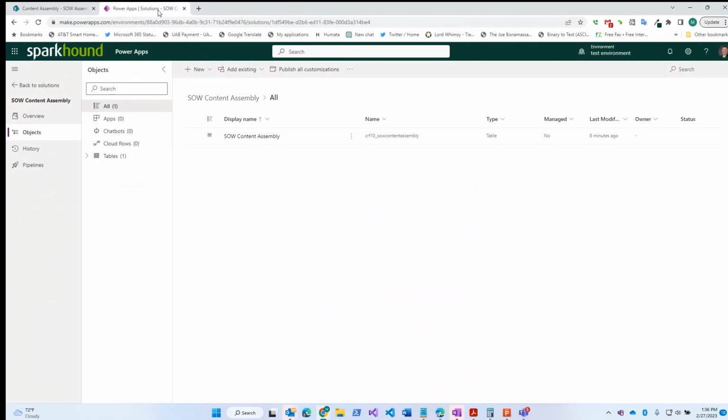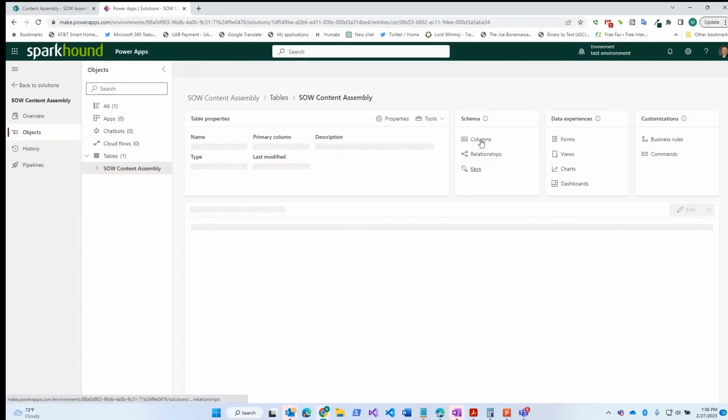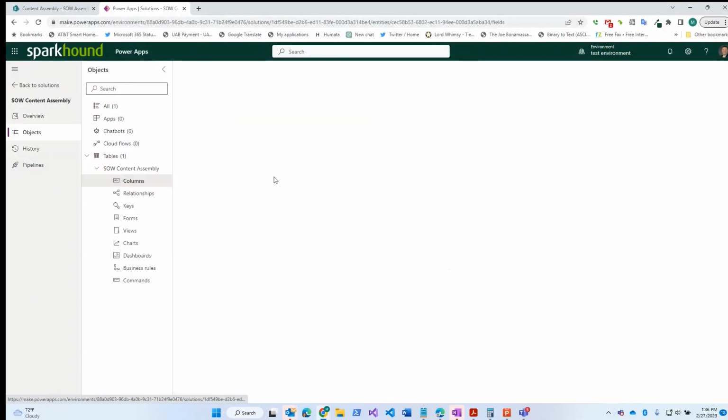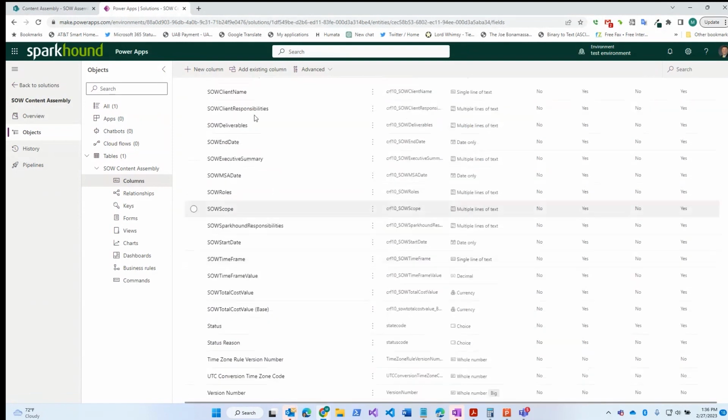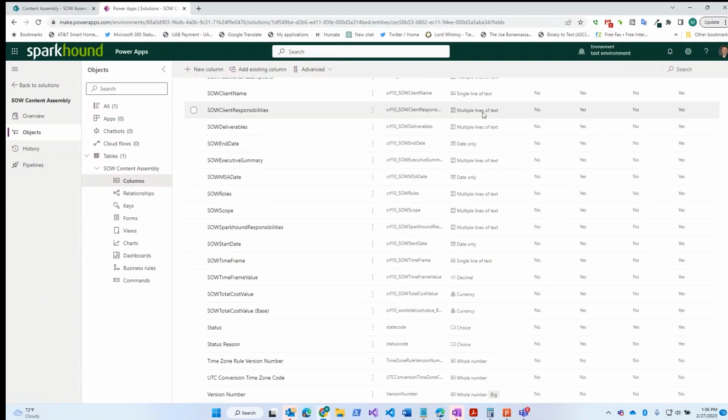So for that, I'm going to create a Power App. And the Power App's going to have a table. So I've already created the table with the fields that we're going to need. If I go in here and show you the schema, what we'll see here is we've got our columns for all of our various fields that match in our SharePoint template. So we'll scroll down here. I named them all SOW, so it's easy to find. And you can see here, we've got multiple lines of text.